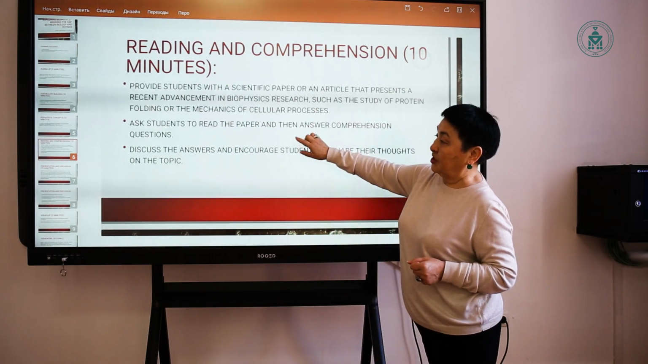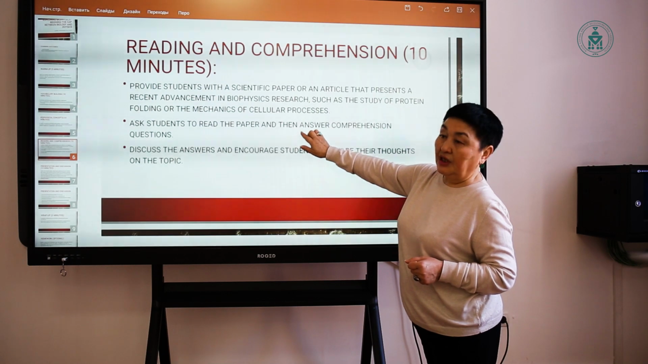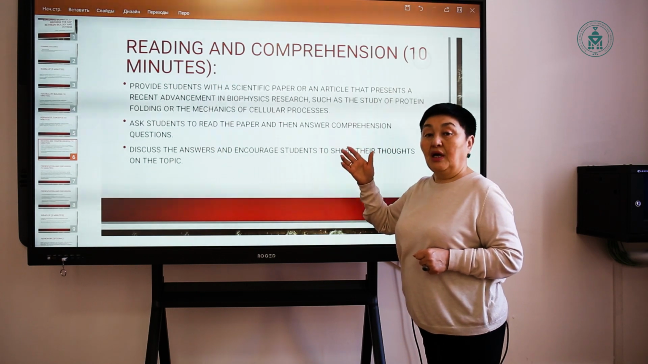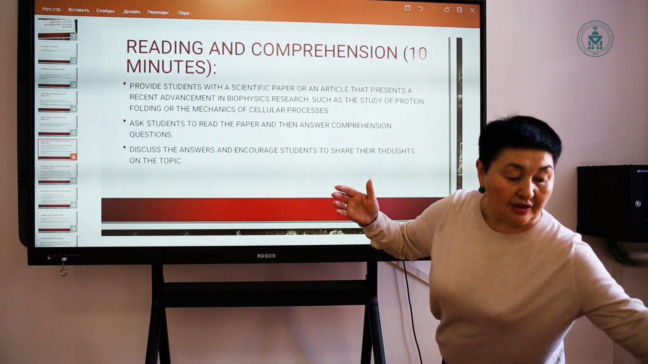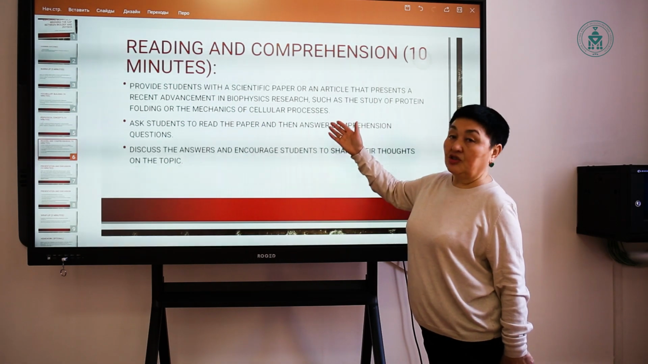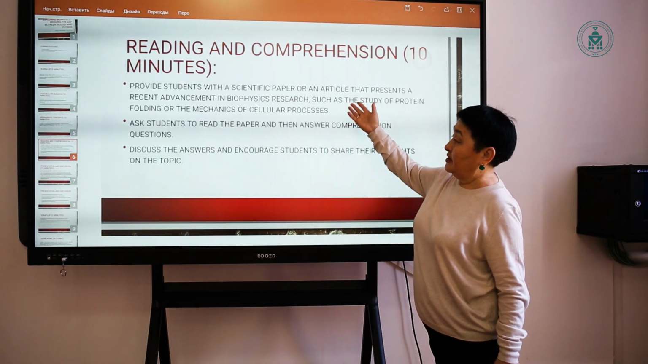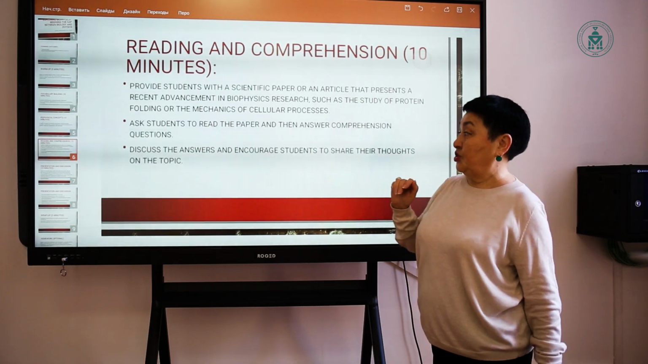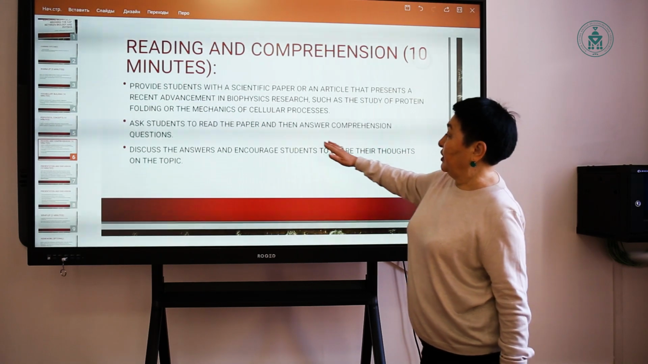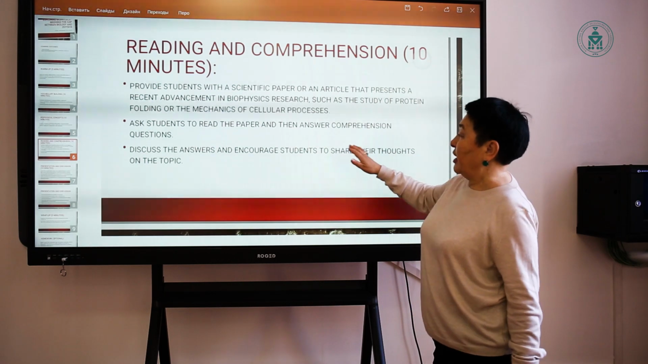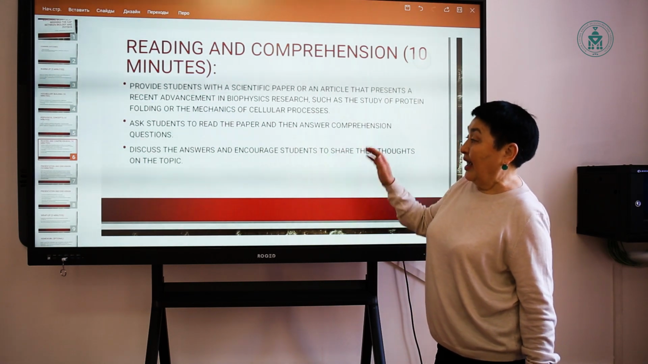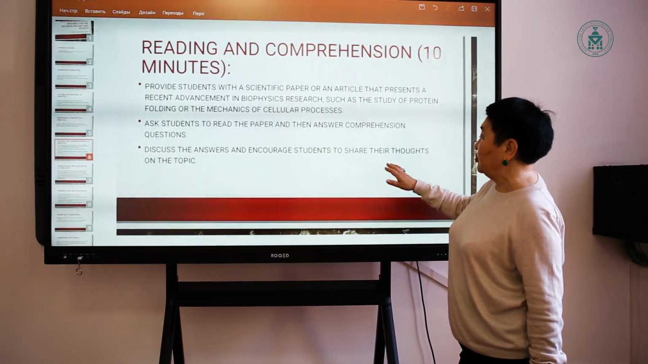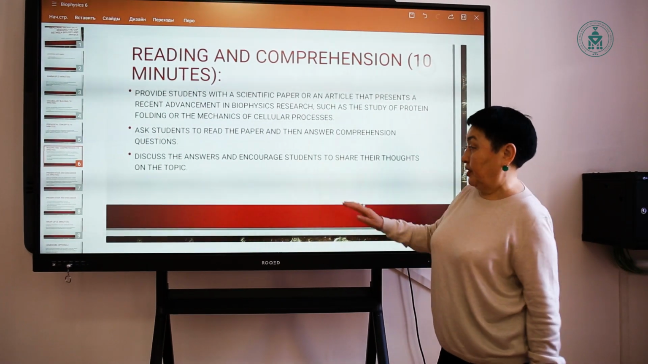But before transferring to this task, I need just to clear up whether they have understood the meaning of this article, especially a research article. Then we continue with comprehension questions. And the last, discuss the answers and encourage students to share their thoughts on the topic.